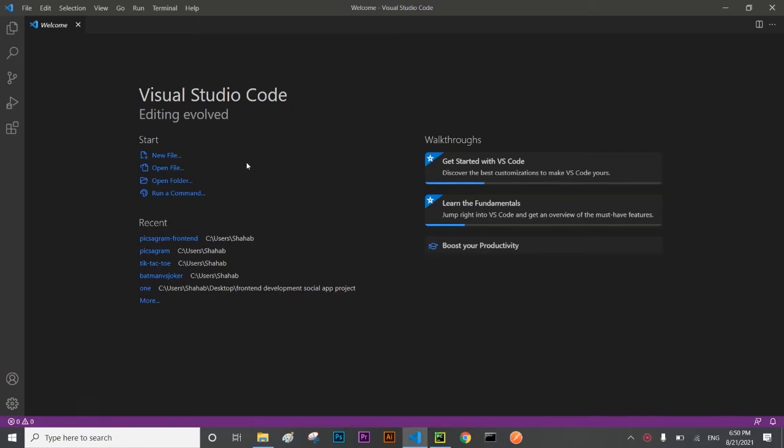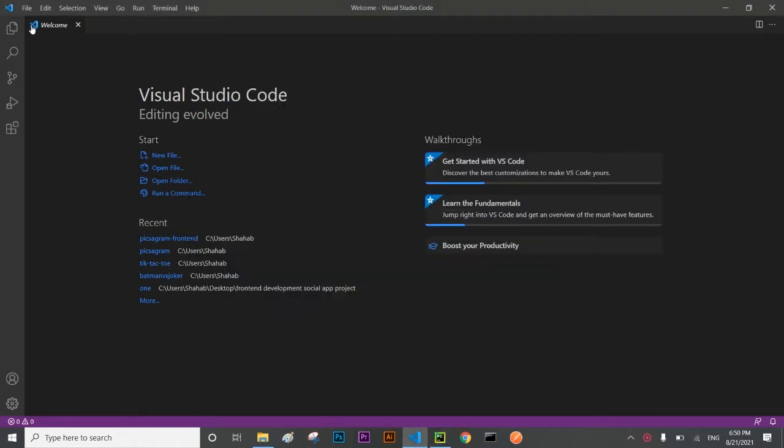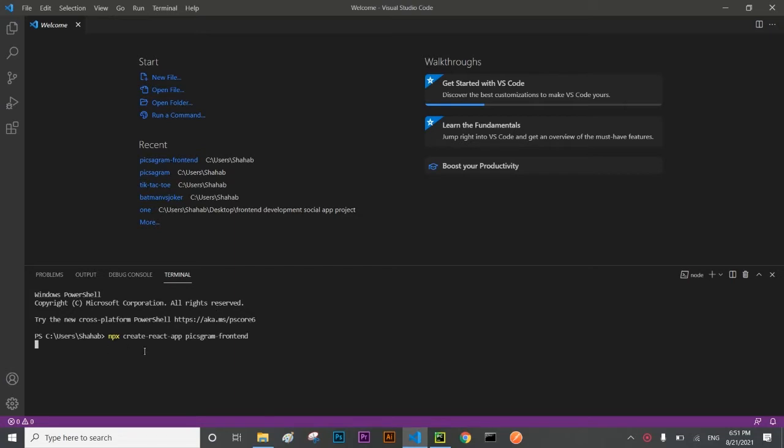For the front end, I am going to use VS Code, and for the back end, I am going to use PyCharm. Let me start with the front end. To develop an application using npx create-react-app, I'll go to the terminal and there I'll use npx create-react-app and I'll call it Pixagram front end. It will take some time.